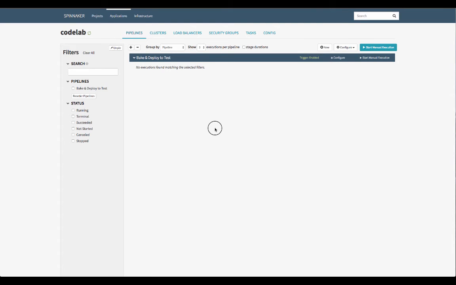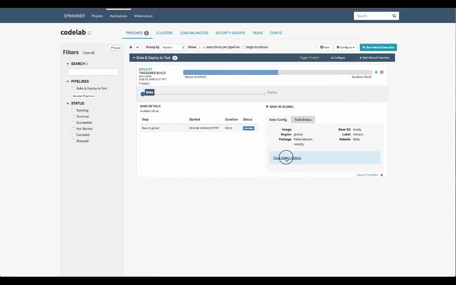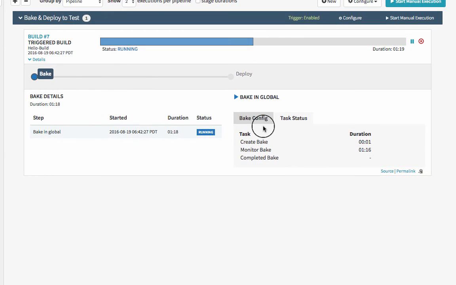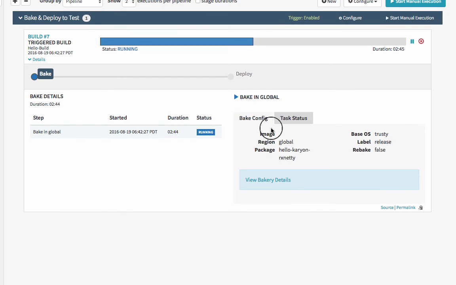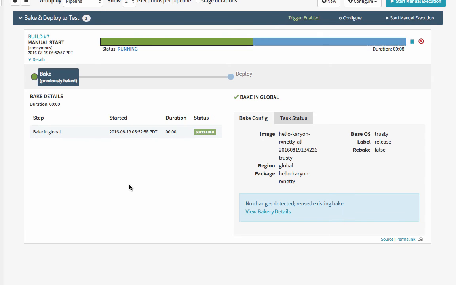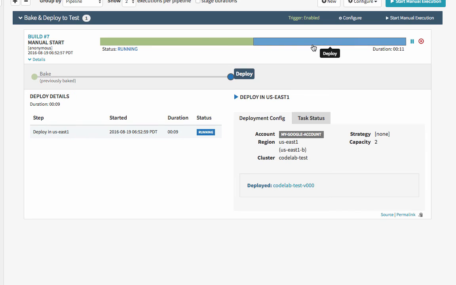The Spinnaker UI provides details on the progress of each of the pipeline stages. We can also click on the link to see the baker's updates. Note that the bake stage may take up to 5 minutes. Our bake stage has completed successfully, and Spinnaker is now deploying our server group.